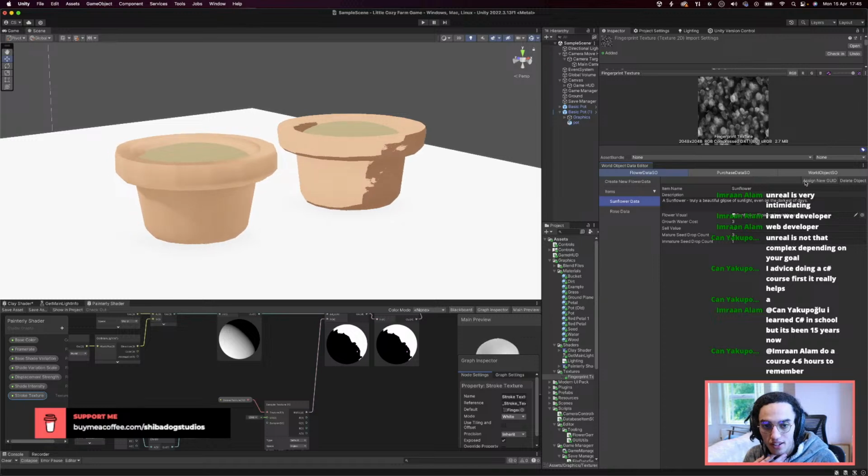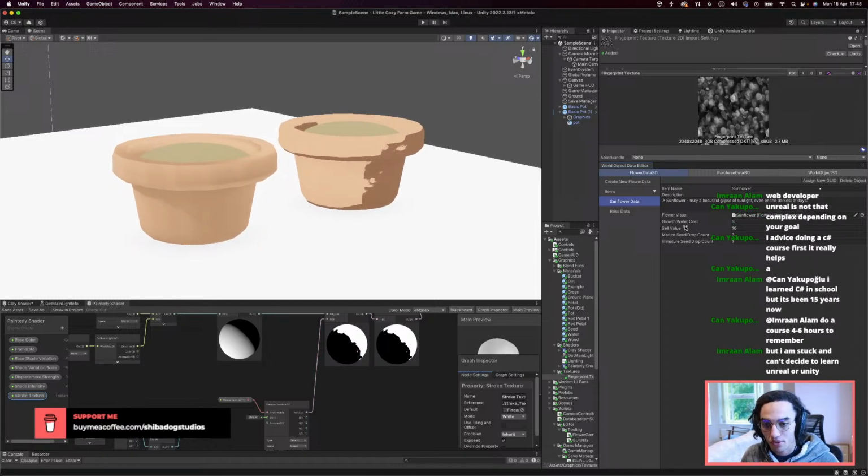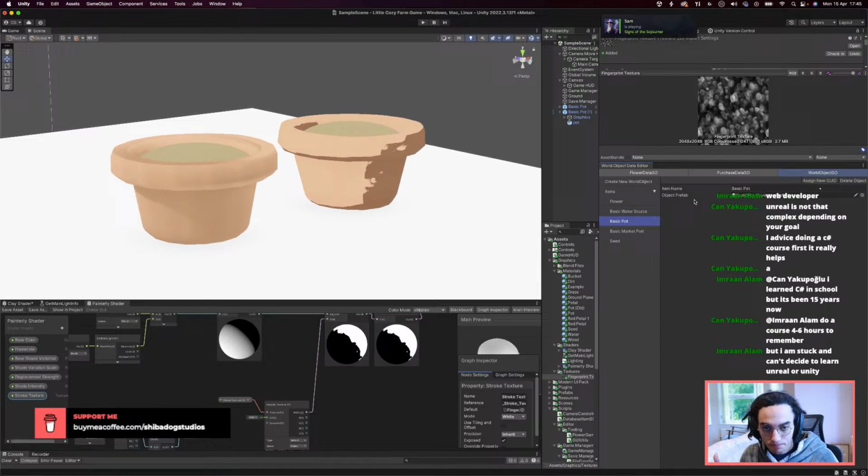In this, I have a button for assigning a new GUID to a scriptable object rather than the prefabs themselves. I think it's a lot cleaner to have the data in a data container, and then the prefabs can sit separately, and we can assign the mapped prefab to whichever data it's making use of. So for example, in the world objects, I've got a scriptable object for a basic pot. This basic pot, we can assign a GUID to it.